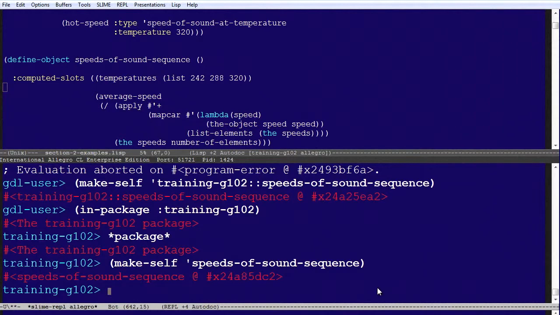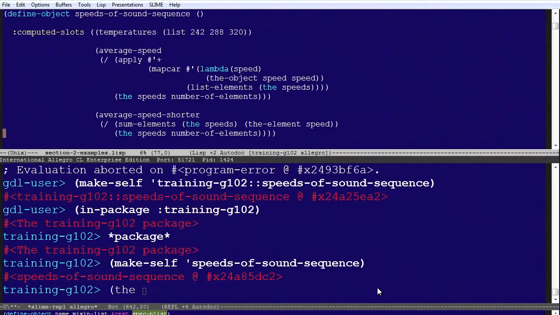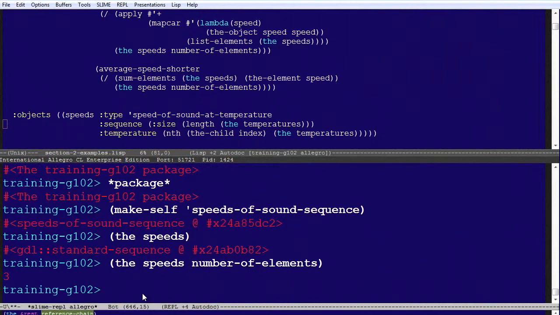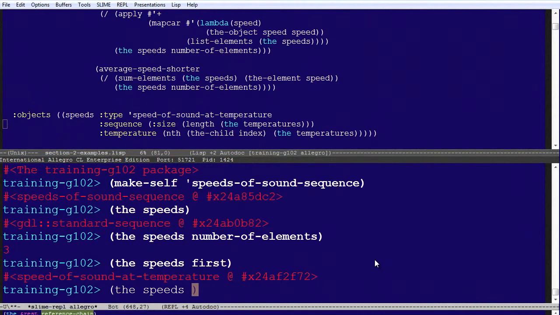So speeds of sound sequence. First, let's just ask for the speeds. And that's an aggregate, and it comes back as a standard sequence. So that's a type of object. It's a sequence, and it contains elements. We can ask for the number of elements. And that's 3, as you would expect. You can ask for the first. You can ask for the last.